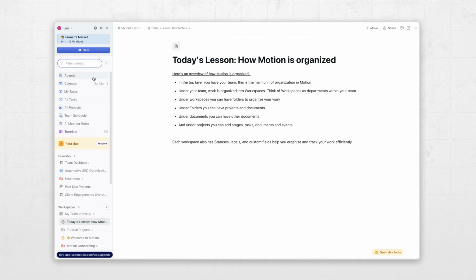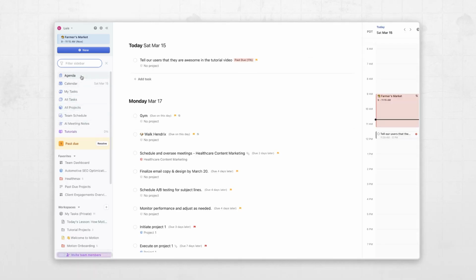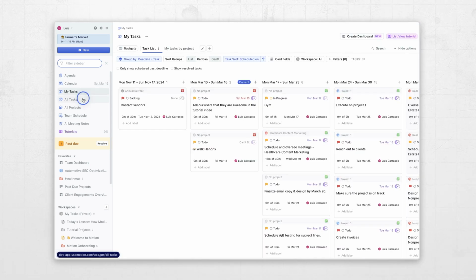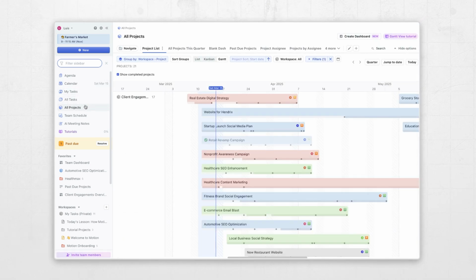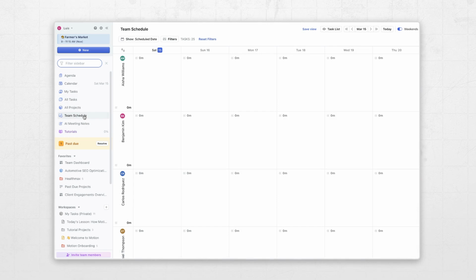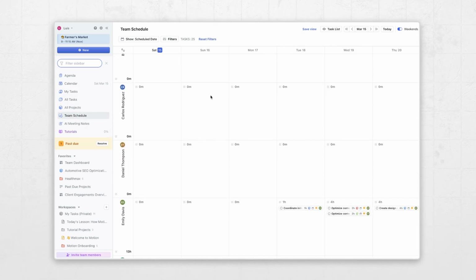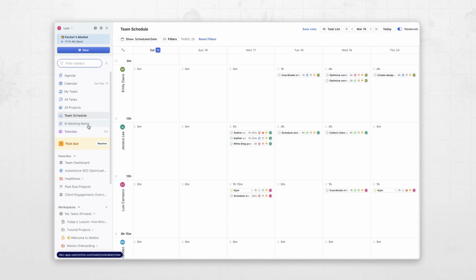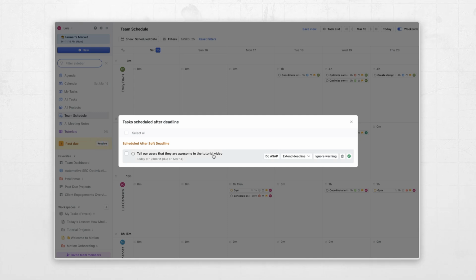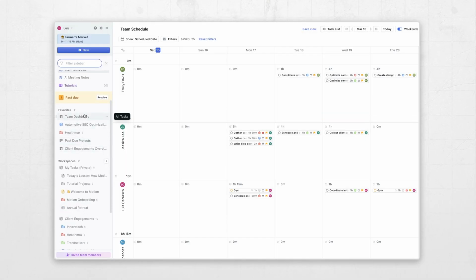Then I have my global navigation. I have my agenda, my calendar, my tasks, all projects, my team schedule. This is where I can see what everybody's working on each day. I have my meeting notes, more on that later, and I have my tutorials. So you can always find these tutorials right here. Below that, I have my past due control, which tells me if something is past due, and it gives me a quick way to resolve it. Under that, we have favorites. You can favorite dashboards, projects, folders, documents, etc.